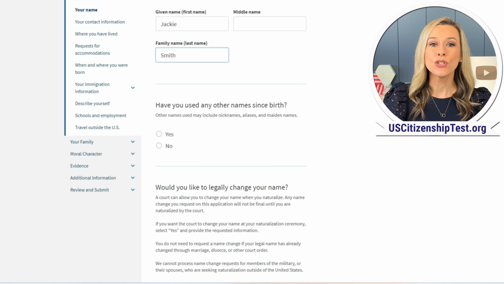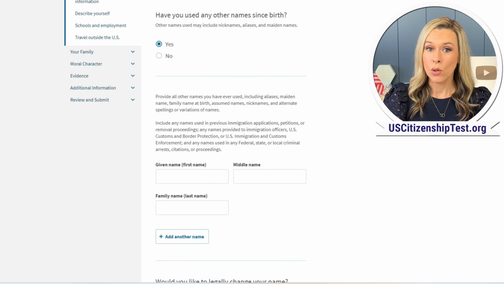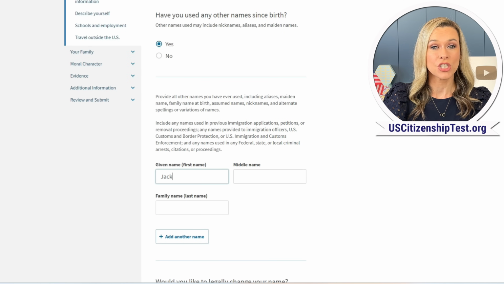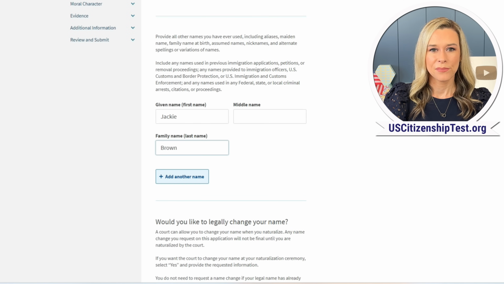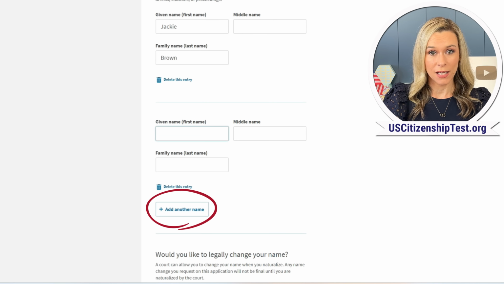Next, have you used any other names since birth? Here, you can enter any variation of your name you've used, such as aliases, nicknames friends and family call you, or your maiden name, which is your name before marriage. This is mainly for a background check, so try your best to include everything. You can use the Add Another Name to enter additional names.